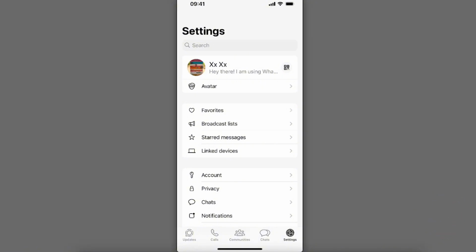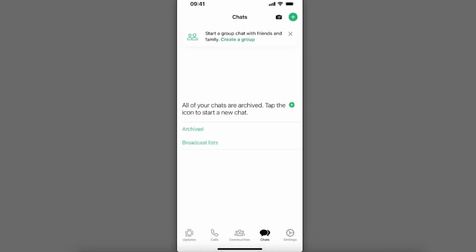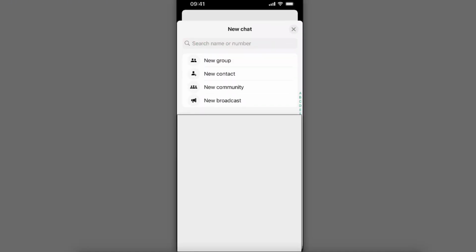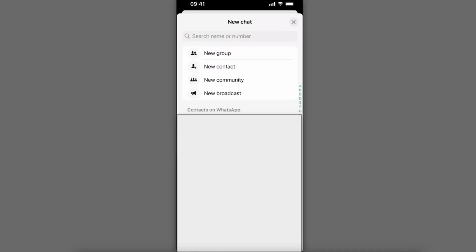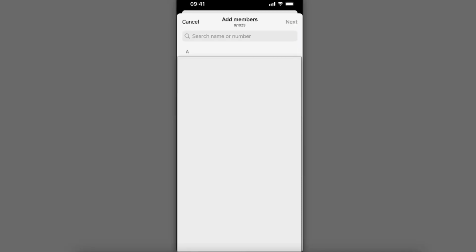Now you want to go ahead to your WhatsApp and on chats. Now at the top you will see a plus sign which you want to go ahead and click on, and you will see new group, new contact, community and broadcast on all of your contacts at the bottom. So you want to go ahead and choose new group, and now you will see that you still need to add a name or a number or just choose one of your contacts.